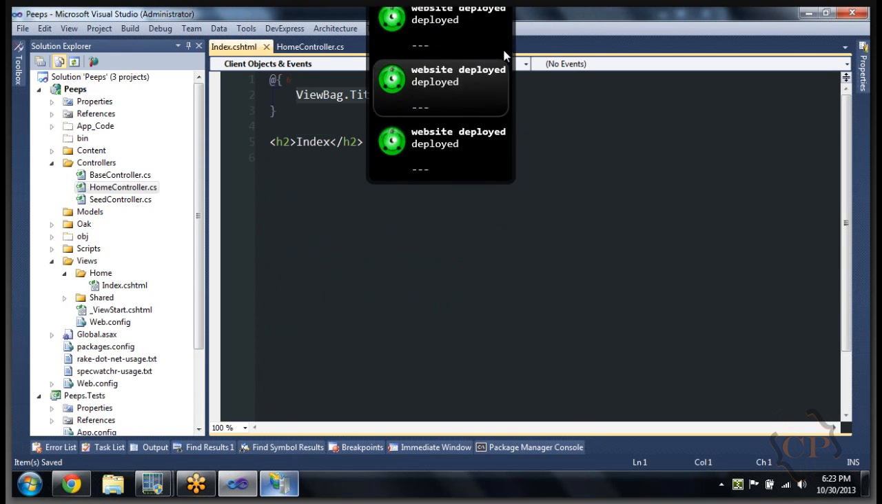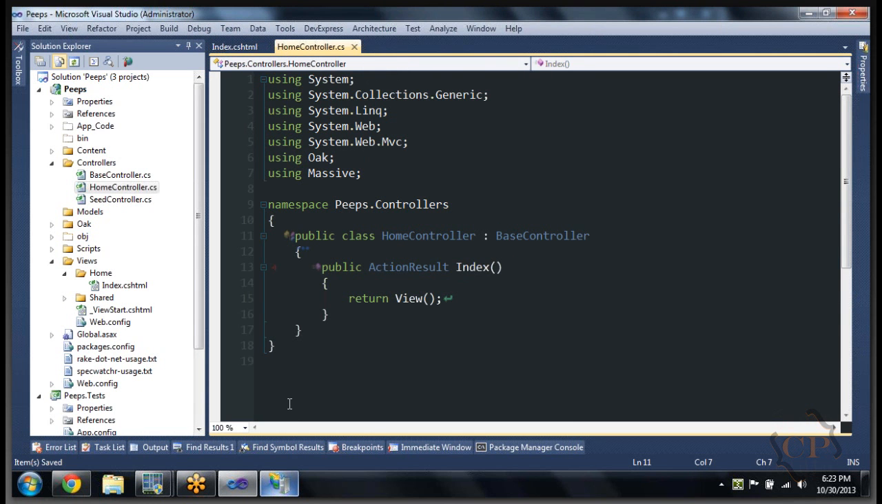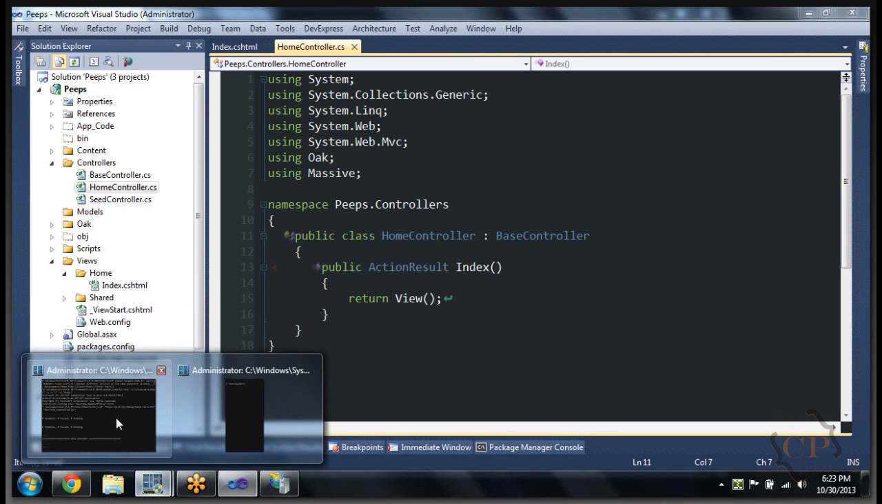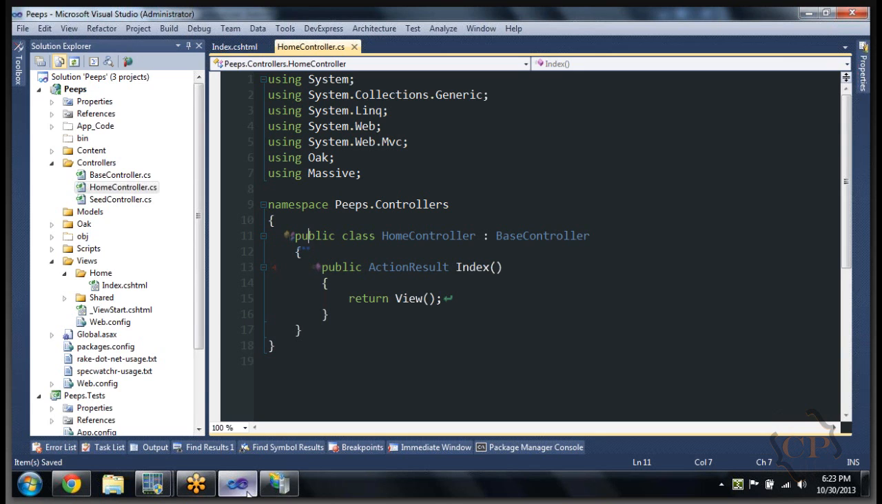Okay, notice that the website is deployed, right? Now, what is this notification that we're seeing there? That notification is Growl for Windows. So basically what's happening is Sidekick is keeping track of the file changes, and it's using Growl for Windows to display that notification. Now, you don't have to have Growl for Windows running if you don't want that. You'll get the notifications here anyways on this screen. So if you have dual monitors, it's really good to have this running on a separate monitor and then get that information.